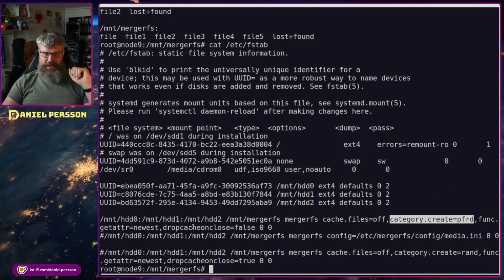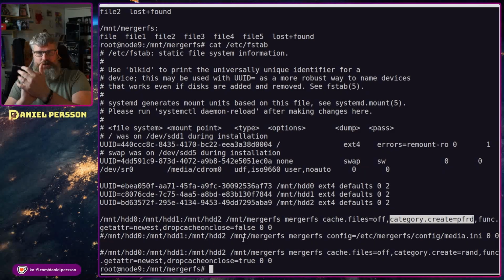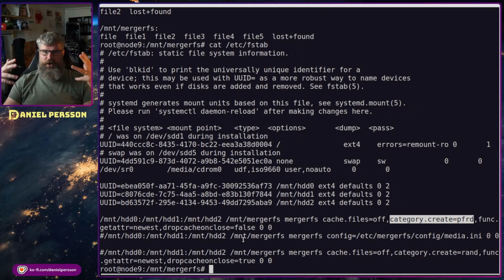And then we have drop cache on close. This means if you have the cache enabled, when files are closed and you don't use the file anymore, it's dropped from the cache. So this could be good if you are writing a bunch of different files and you just write, drop, write, drop, and so on, and you don't read them afterwards, then dropping after close could be really good.